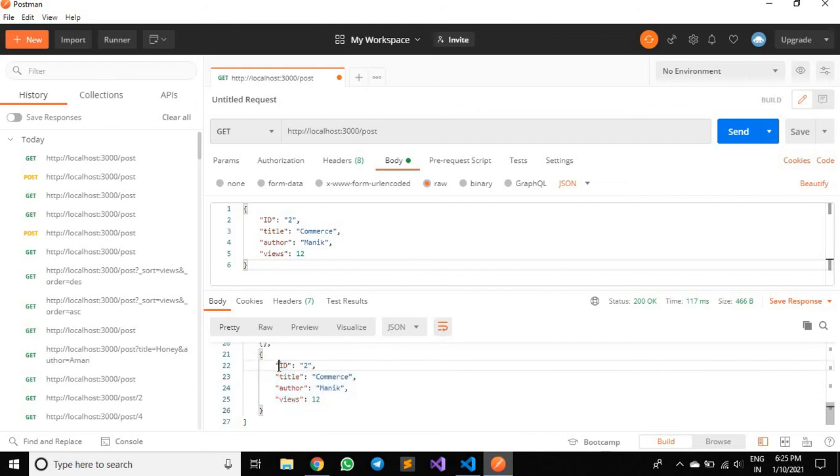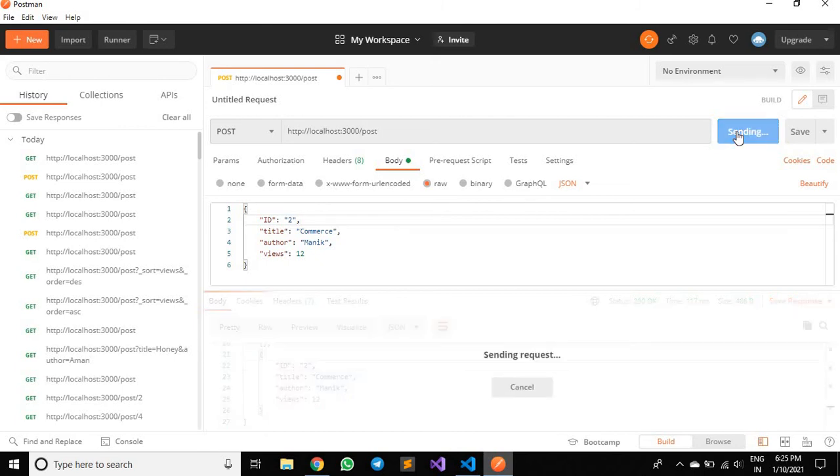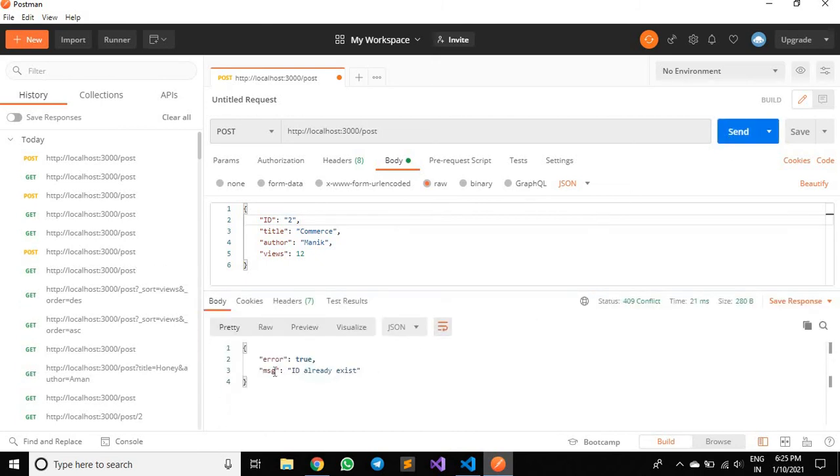This works correctly. Now this id is the primary key, and it cannot be changed, and it cannot be of the same value. And if we try in post again to put this data with the same id and send it, it will show the error id already exists, and it will not be put in the database.